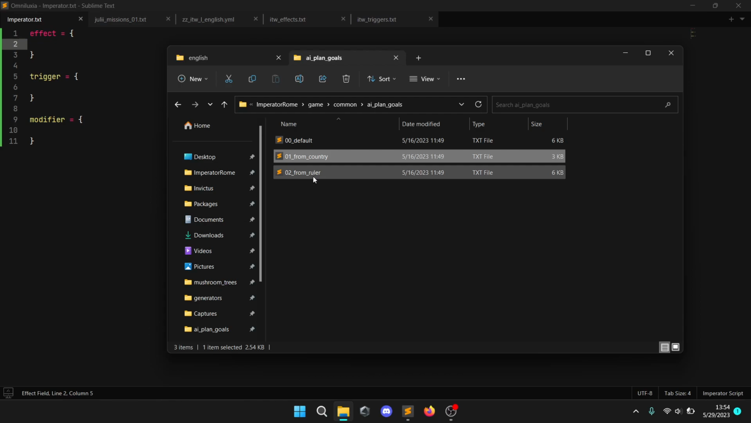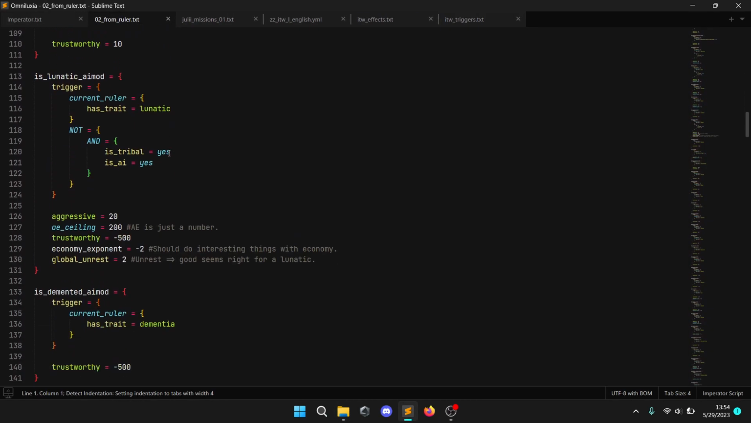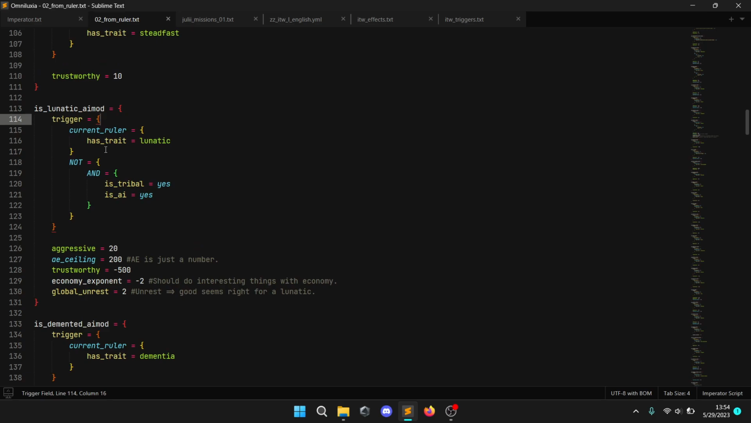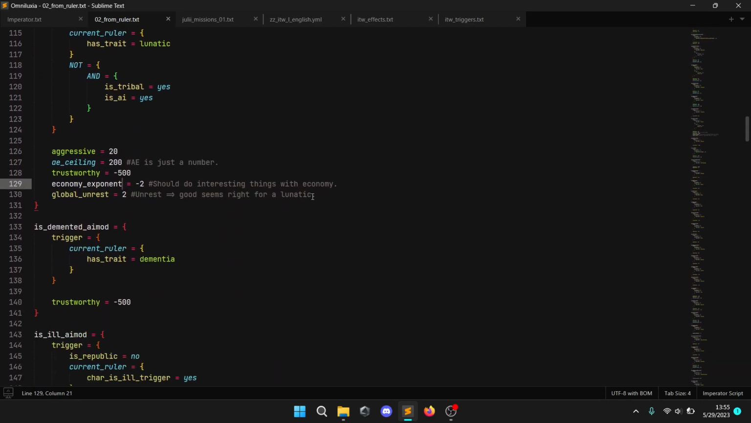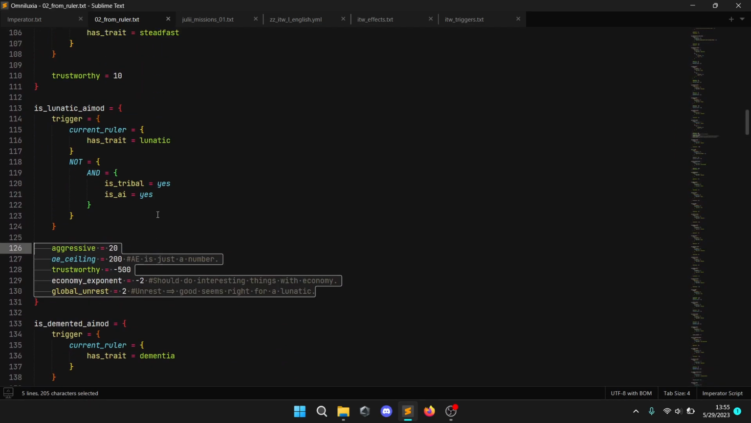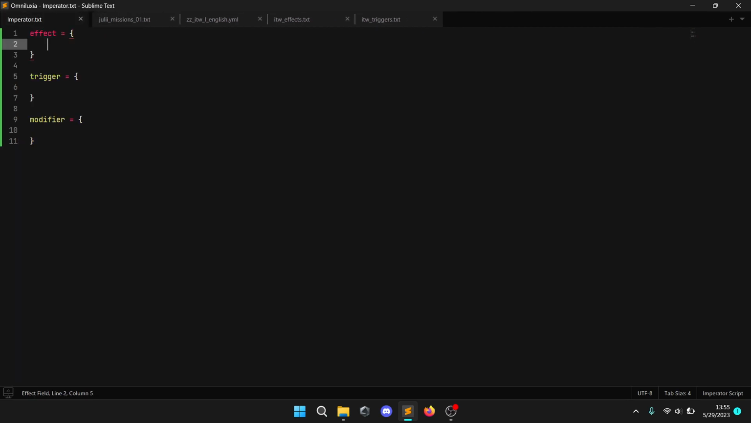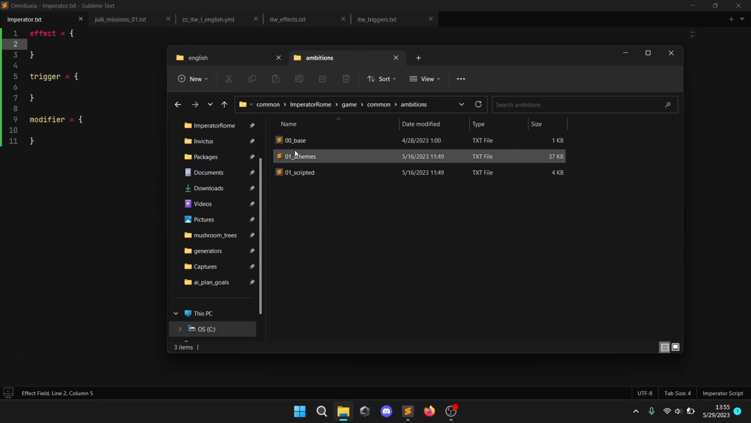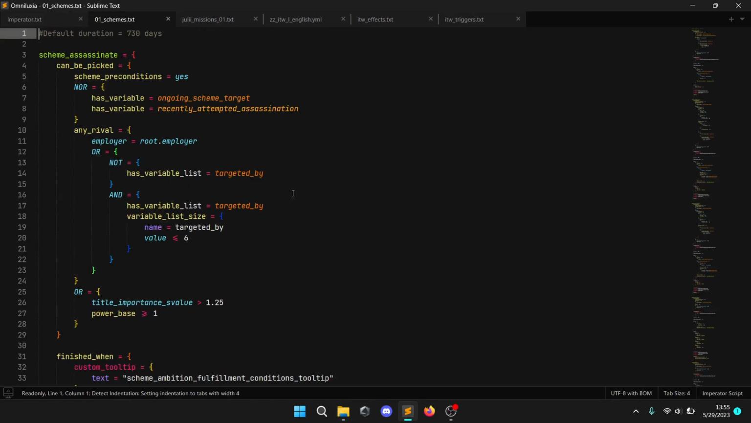This isn't a good one. This is a better example. So here, if this ruler is a lunatic, he has a lunatic trait and they're not tribal and they are an AI, they'll be more aggressive, they'll have higher AE, they'll be extremely untrustworthy, and they're just crazy. So this is pretty much all the effects that you would want to change with AI plan goals is listed here. Anything more than that, you probably don't want to do. That's AI plan goals.